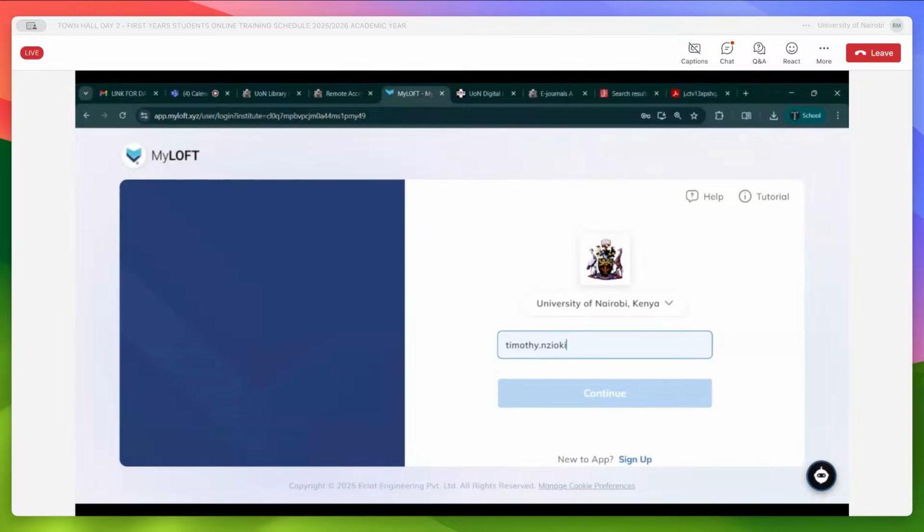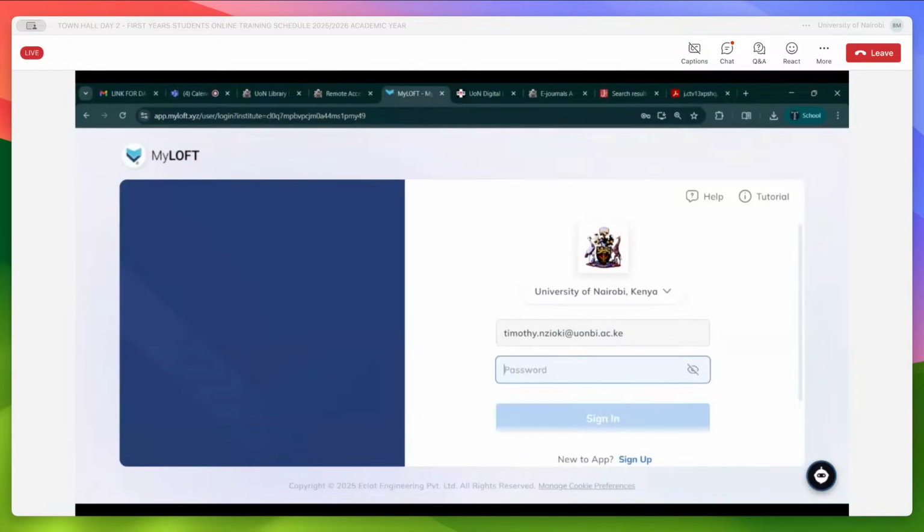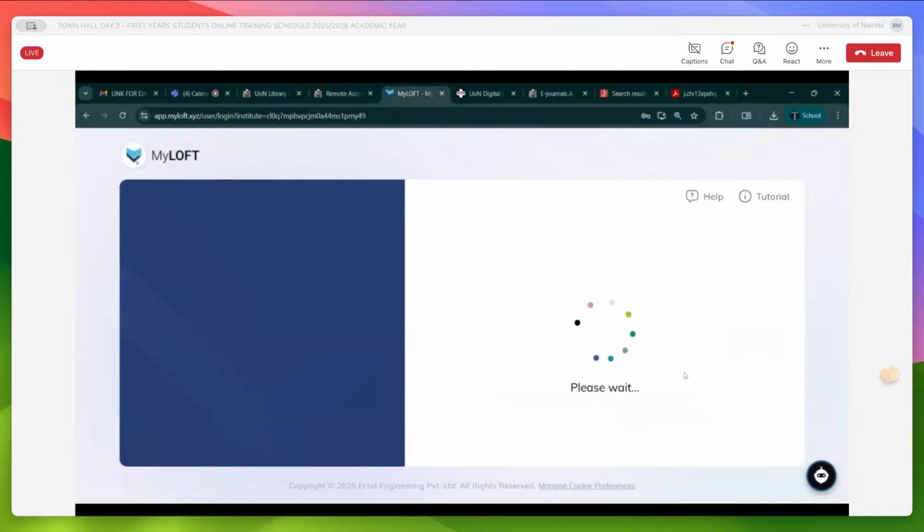So I'm going to log into MyLoft so that you can see how it looks. I've entered my email. This is what you'll be required to do as well. Once your registration has been approved, enter your student's email address and the password that goes with it. I'll enter my password there and click on sign in.